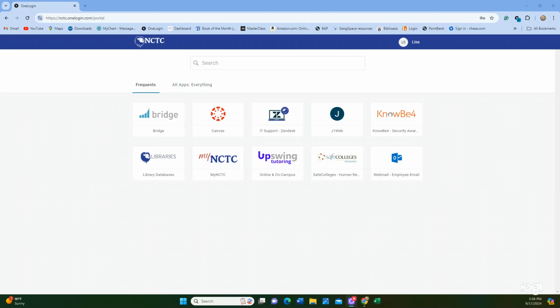Navigation for this course. When you log into my NCTC 1 login, this is what it's going to show. Yours is going to look a little different because you're not a professor or an employee of the college, but you will have this if you need to file an IT ticket. That's if your Canvas isn't working, or if you're on campus and the internet is too slow, you can file a ticket.